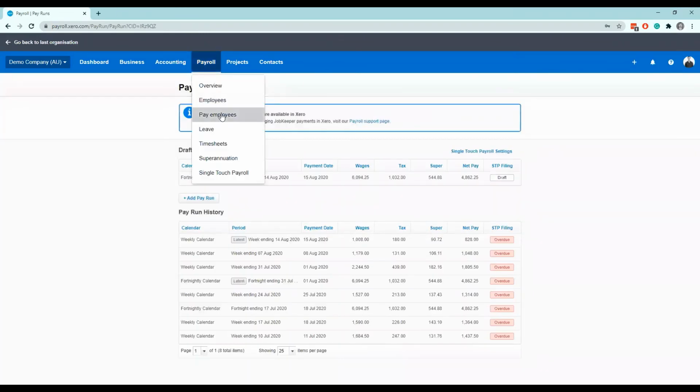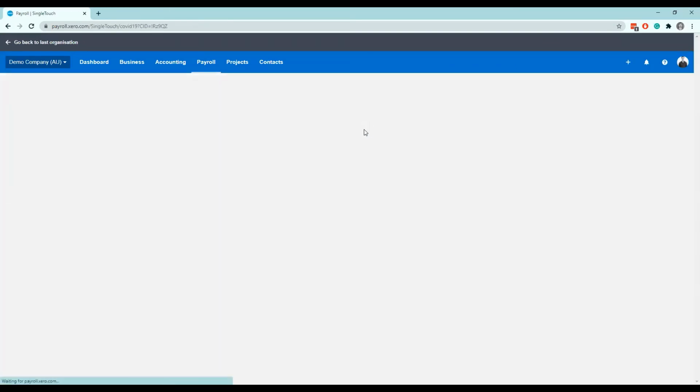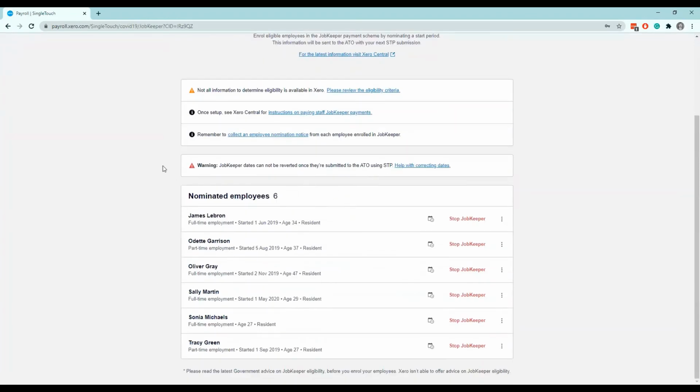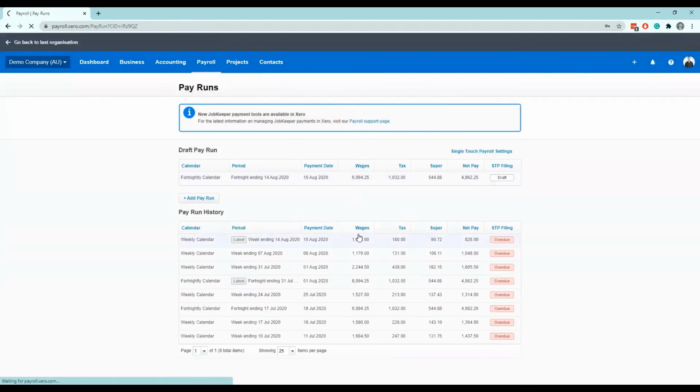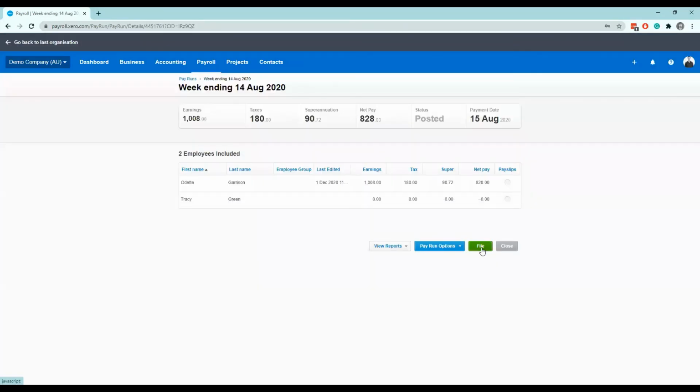So just to recap, Payroll, Pay Employees, go into our support page, click number 4, enroll employees. Then we want to verify which employees we want to nominate or enroll. Click Start JobKeeper and put in the date. And once that's done, they'll all show here with their start date when you hover over it. And all we need to do is make sure that their pay runs have been posted and filed via Single Touch Payroll, clicking that File button that I just showed you on the pay run history screen. So just make sure that they're all filed and that will all feed through the enrollment.